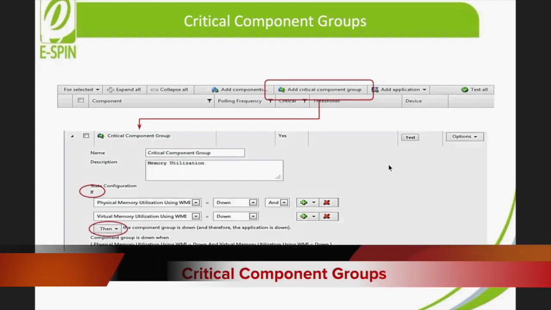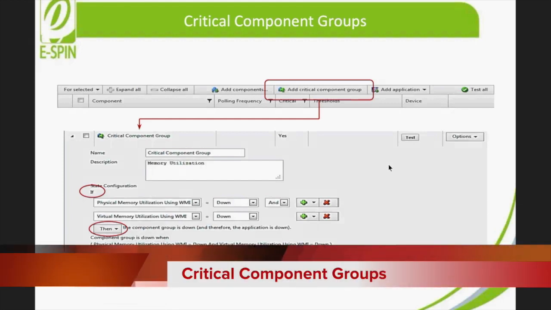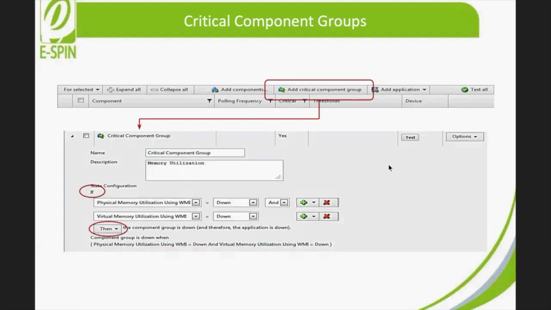Critical component group, you can add all those things into the group, into the application. Let's say if physical memory usage is considered down or whatever, you can set all those conditions, like the mathematical if, else, then kind of condition, to give you flexibility to monitor certain things systematically by the machine, right?